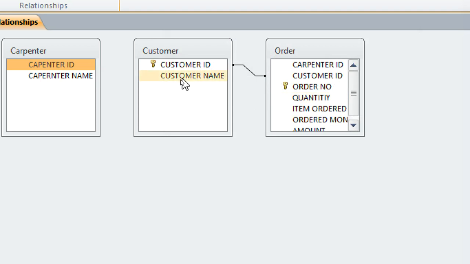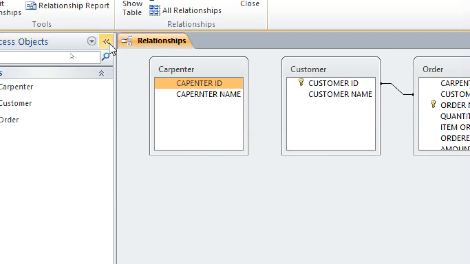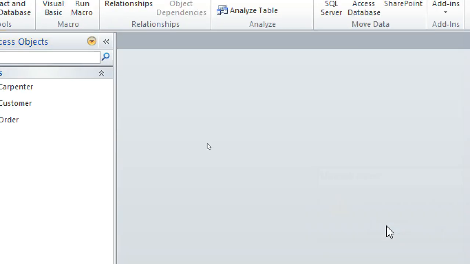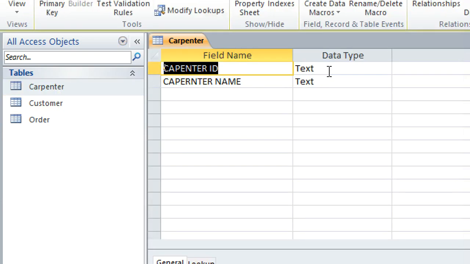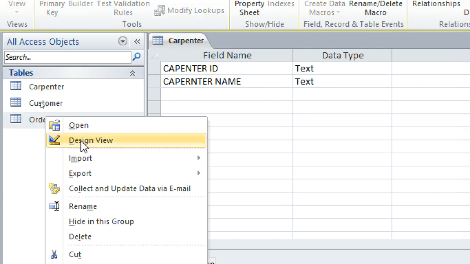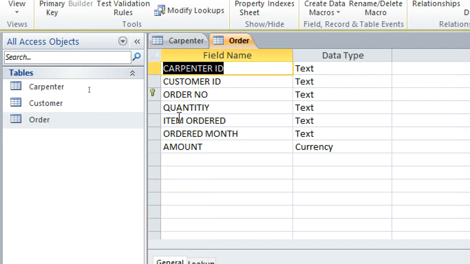So carpenter ID, let's just change the data type to make sure that things go well. Our carpenter ID here is text, so in the order table it also should be text. Carpenter ID, text.